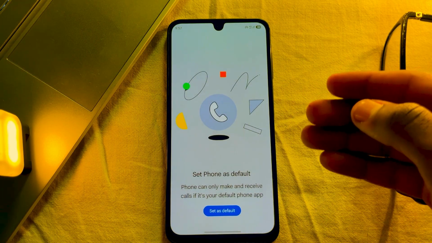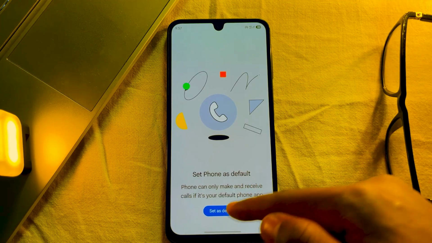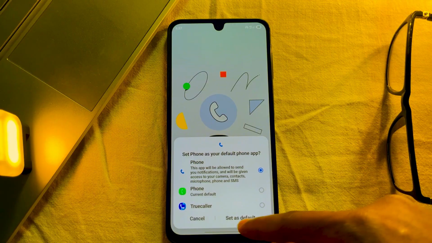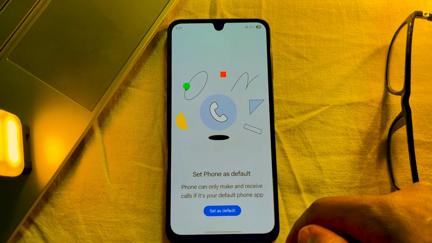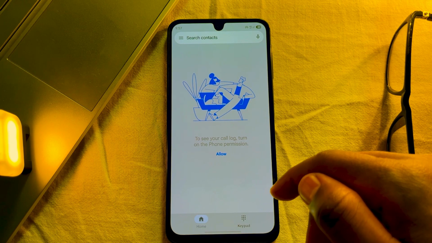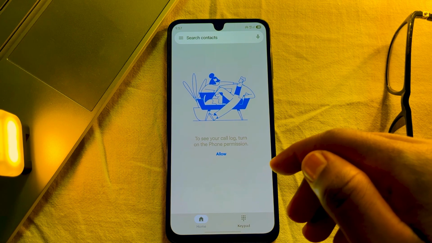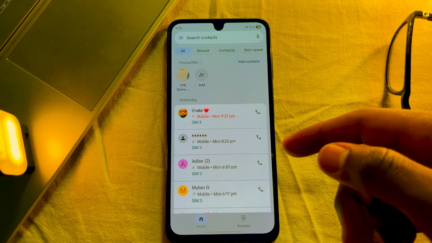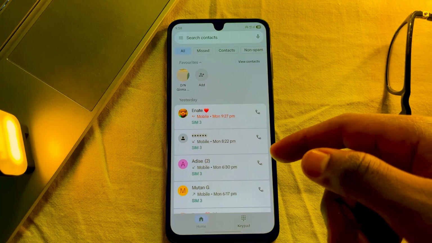You may now see a message asking you to make Phone by Google your default calling app. Tap Set as Default. Select Phone by Google, then confirm your choice. The app may also request permission to access your contacts, phone calls, call history, and microphone. These permissions are required for making and receiving calls. Read each request, then tap Allow if you want to continue. Now, you should see the main Phone by Google screen.